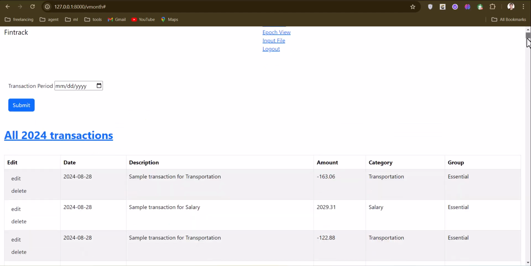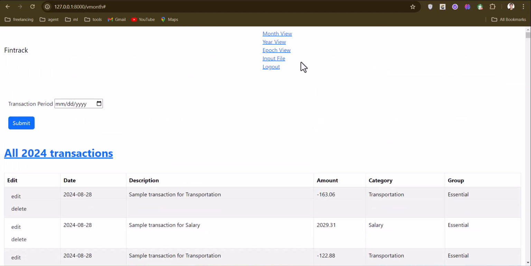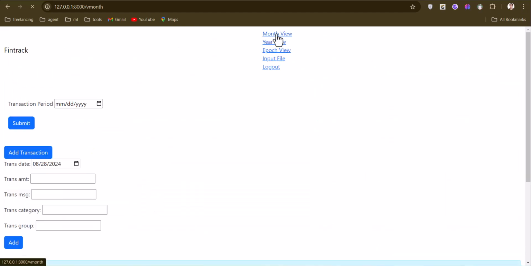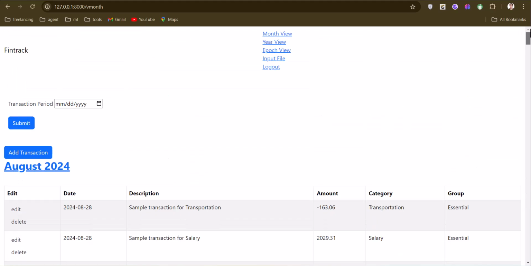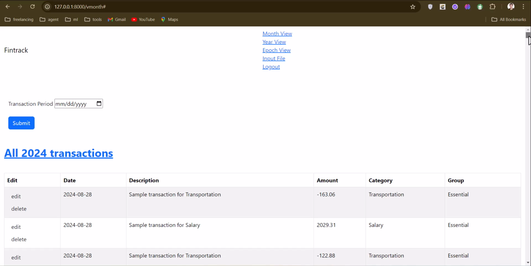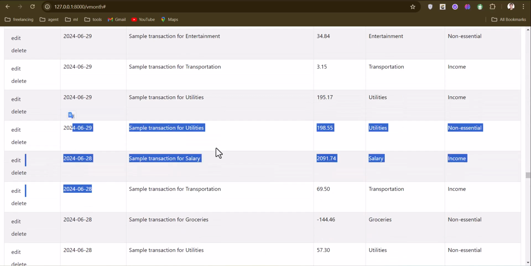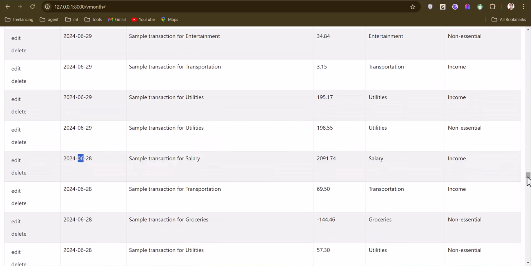And it shows different insights within different time views, like monthly view that shows the current month, 8th month, and the yearly view that can show other months as well, like the 6th month and 7th month.